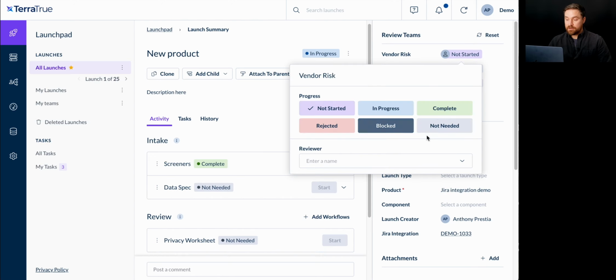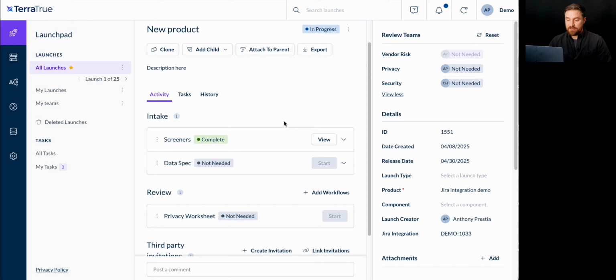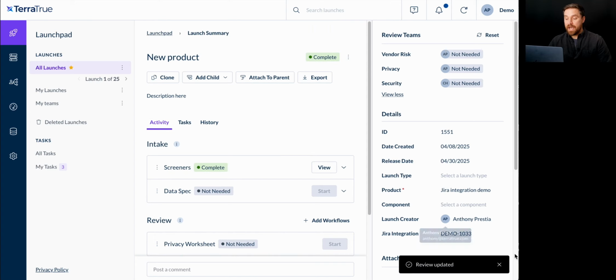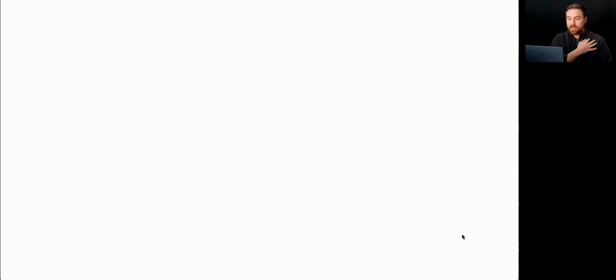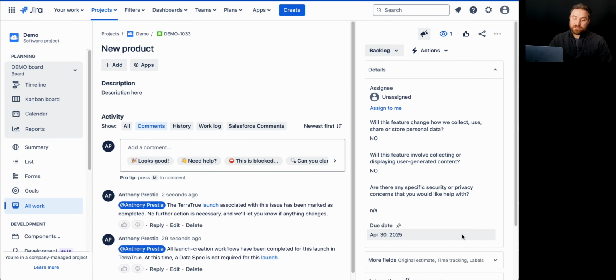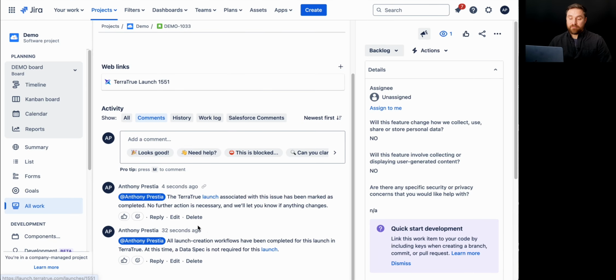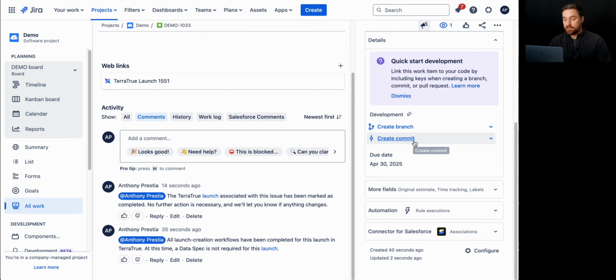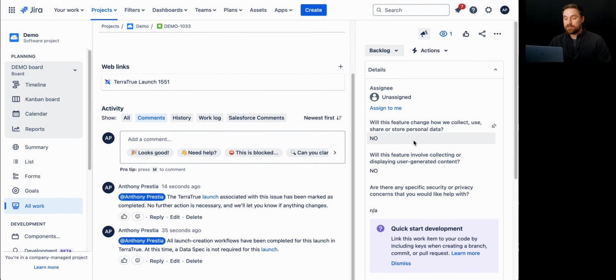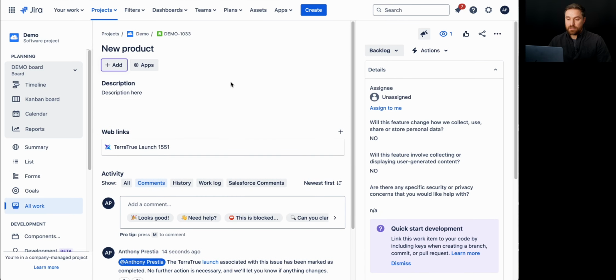And I can come in here and mark the last review as not needed if I'd like. Now, if I go back to that Jira ticket, I can click here, you'll see it loads, and instantly we've provided feedback back to the engineer or business stakeholder that created the Jira issue that lets them know, hey, no further action is necessary, this review has been completed, and we can even add labels to it, letting them know, hey, the TerraTrue review is now done.